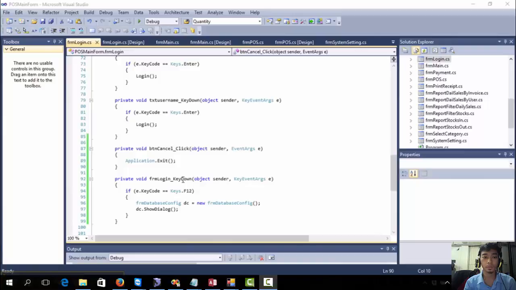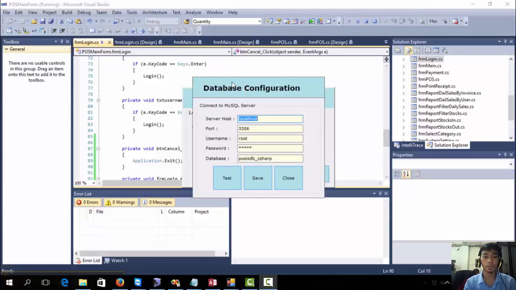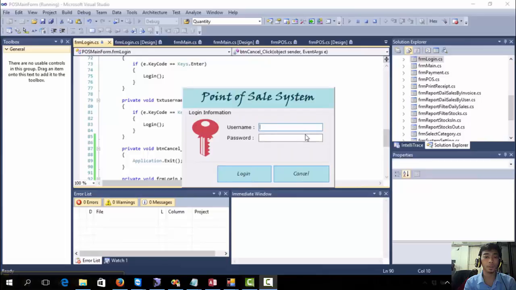So here, I'll run the system. First, if the connection string is not yet established, press F12 to set up the connection string. Provide the following information here, test, and click save if successful. So I'll reset the connection string and log in as sa.